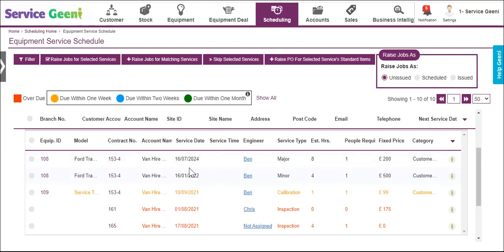This will allow you to see other services that may not be due, but you could wish to add to the same visit for the engineer. You will now be able to view information such as service type, number of hours and people required, and the price and job category. You can click to assign a specific engineer if you know who will carry out the service. And in the action tray, you can view the equipment history and you can add stock reservations.